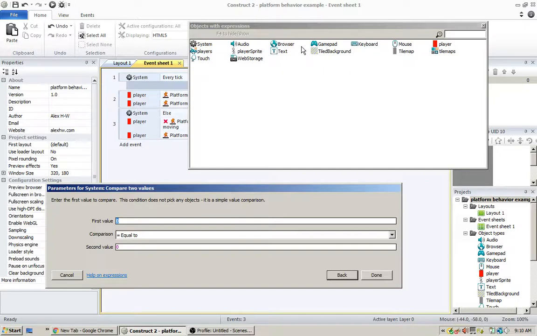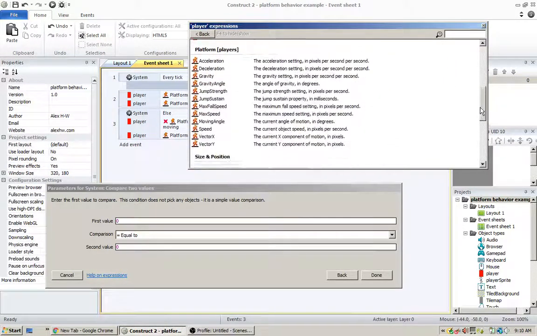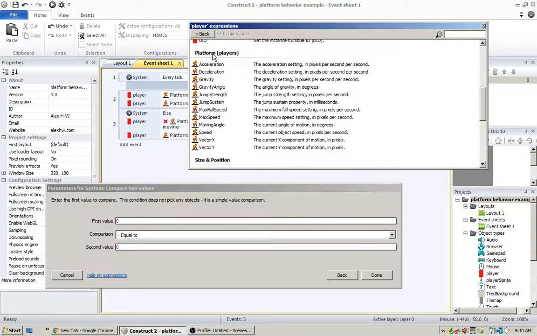Now, it gives us object expressions that we could use as well. If you go into the player object and scroll down to the platform behavior expressions, let's see what's there. So we have gravity, jump strength, moving angle. We could probably use that, or we could use vector x, the current x component in motion. So let's use this. Okay, so good. It already has a built-in expression that will help us figure out which direction the player is moving.